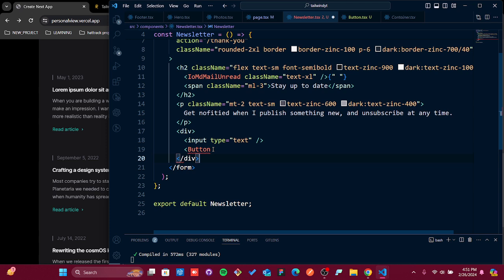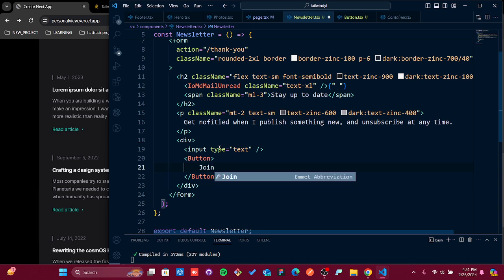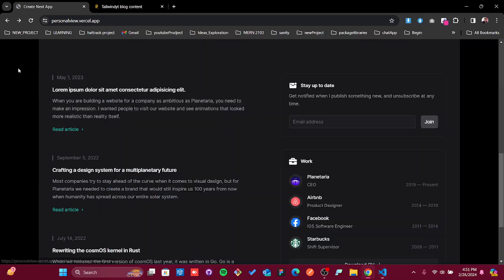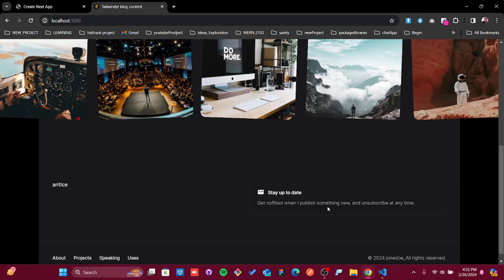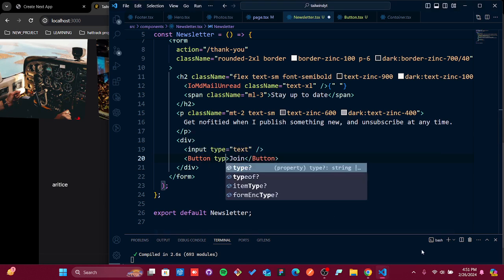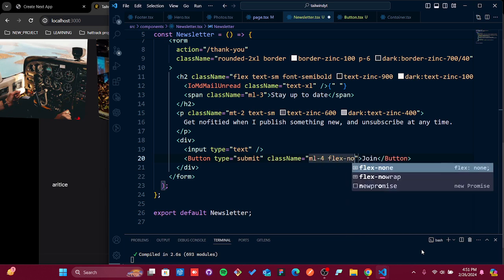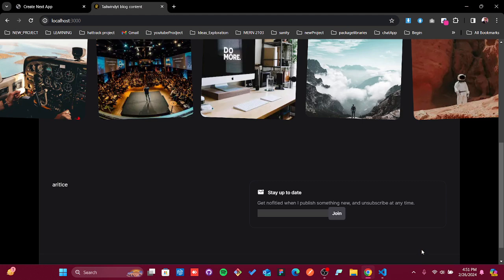Now what I'm going to do is import that button here in my newsletter. So it will be Button, imported from the button, and in the button I will type the text of Join. If we save that, let's see what actually happens. Did we see any button? Yeah, you see one button is available. Now we will specify what it is going to do. The type is going to be submit, and for the class name I will provide margin left of 4 and flex none, so it will not take any action for the flex, and it will have a margin left of 4.